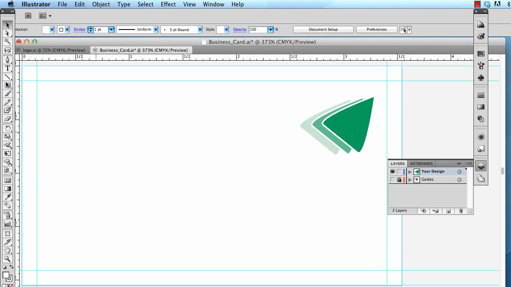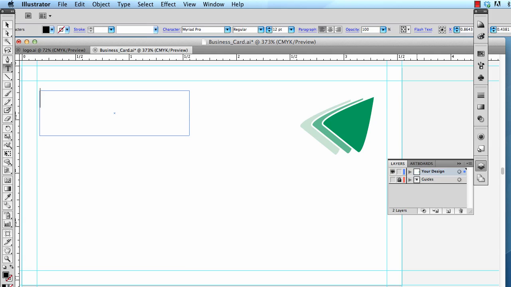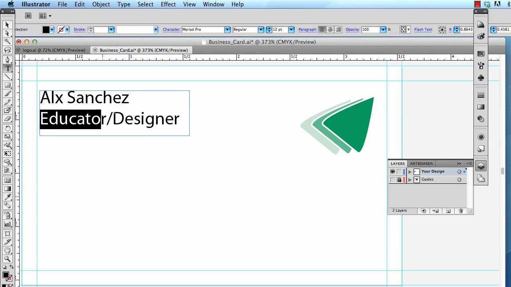Okay, next I'm going to add some text to this. So I'm going to go ahead and click on the T tool, which is the text tool. And I'm going to go ahead and have some text here. And I'm going to put in there my name and what I am. And then another box over here.